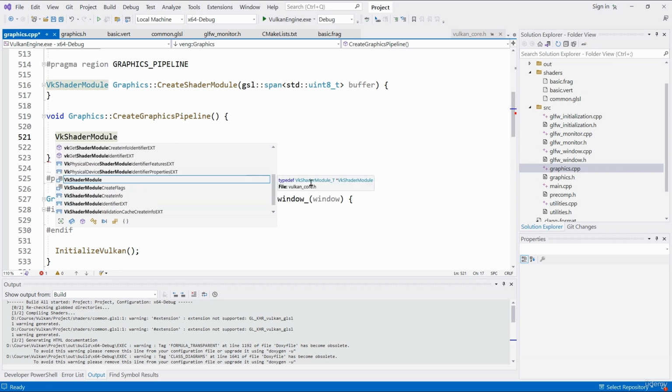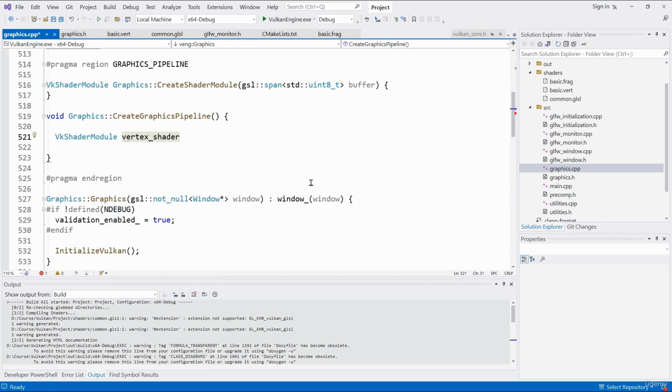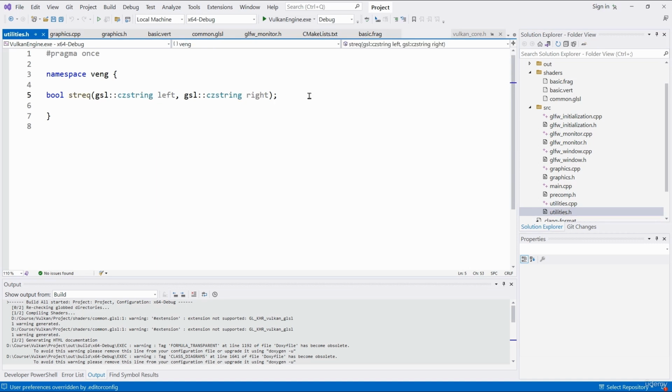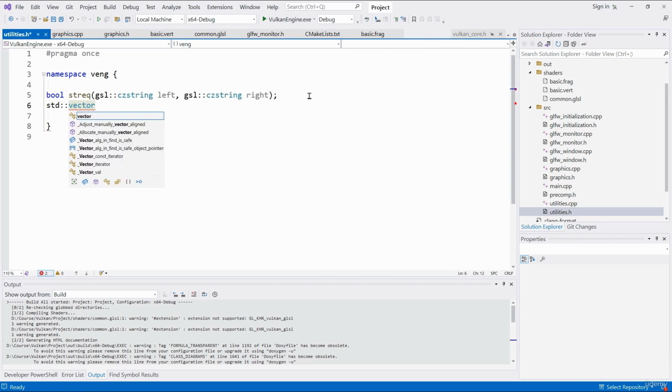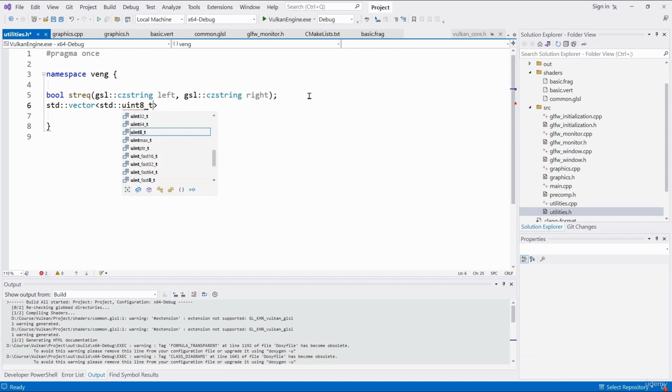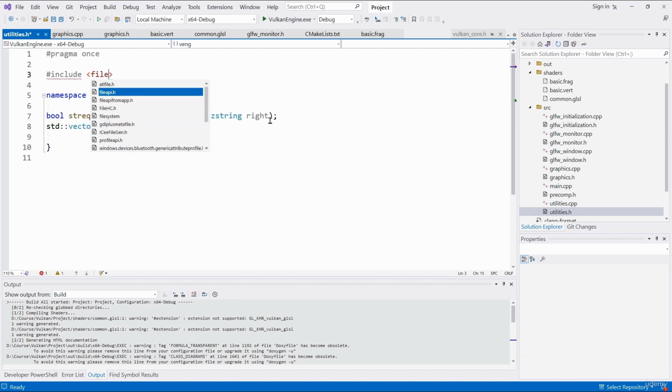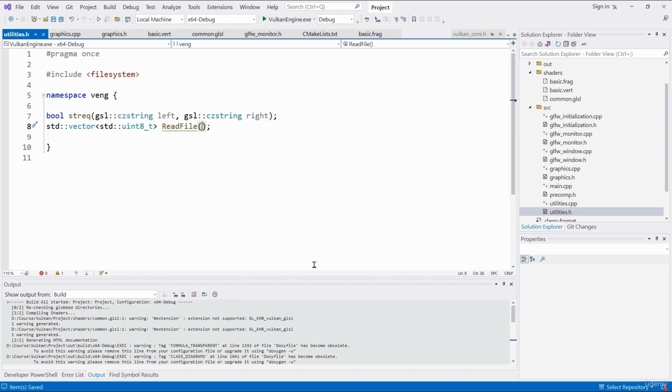Now in the graphics pipeline we need to call the createShaderModule to create our vertex shader. But we first need to read our SPIR-V file into bytes. So let's go into the utility header file and create a new function. It will return a vector of bytes and will be called readFile. For its parameter, it will accept a file system path. So I also include the filesystem header file.